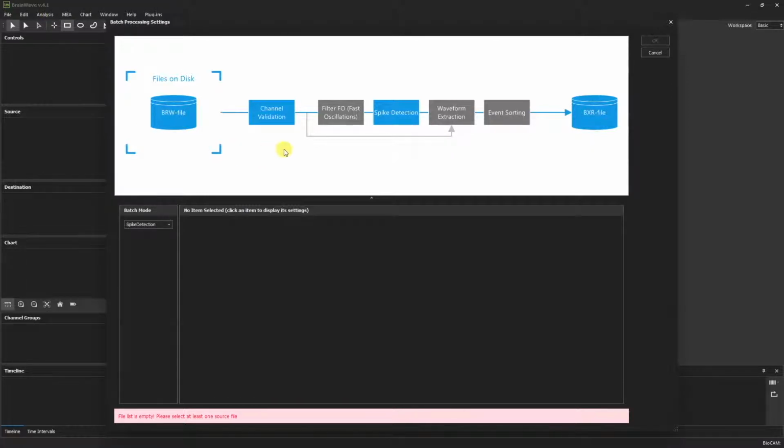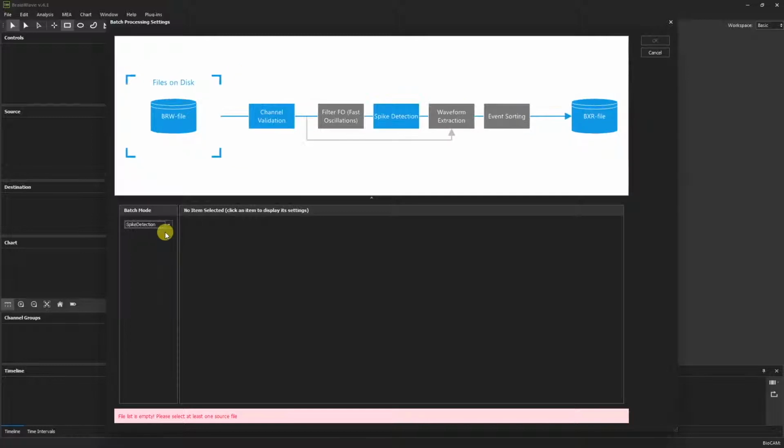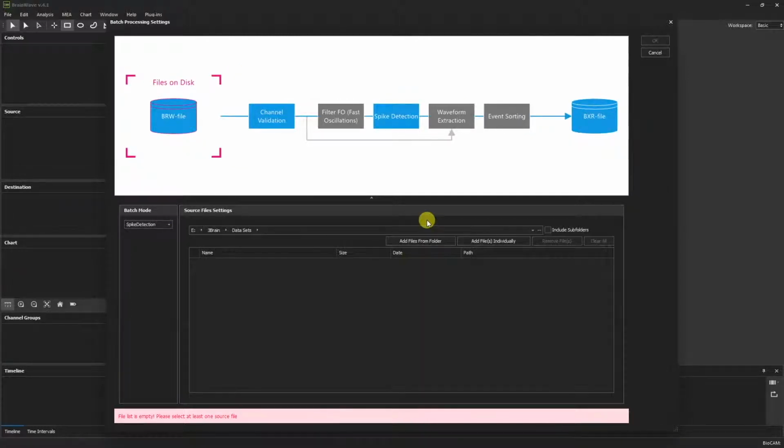The pathway that we see here will change depending on the selected batch mode. So for example, if we go from spike detection to LFP detection, we will see a separate pathway. Let's start with spike detection. Clicking on BRW file will allow you to select the different types of files that you want to analyze.